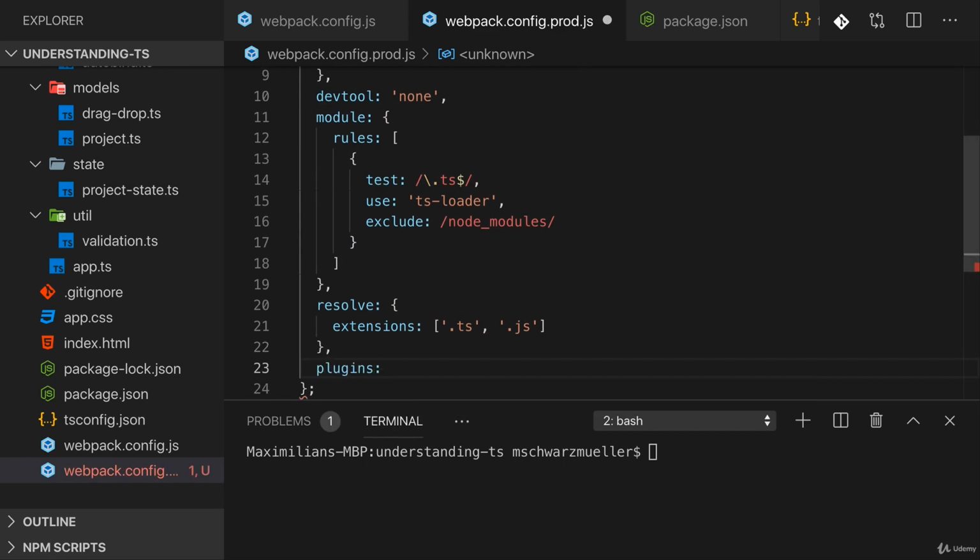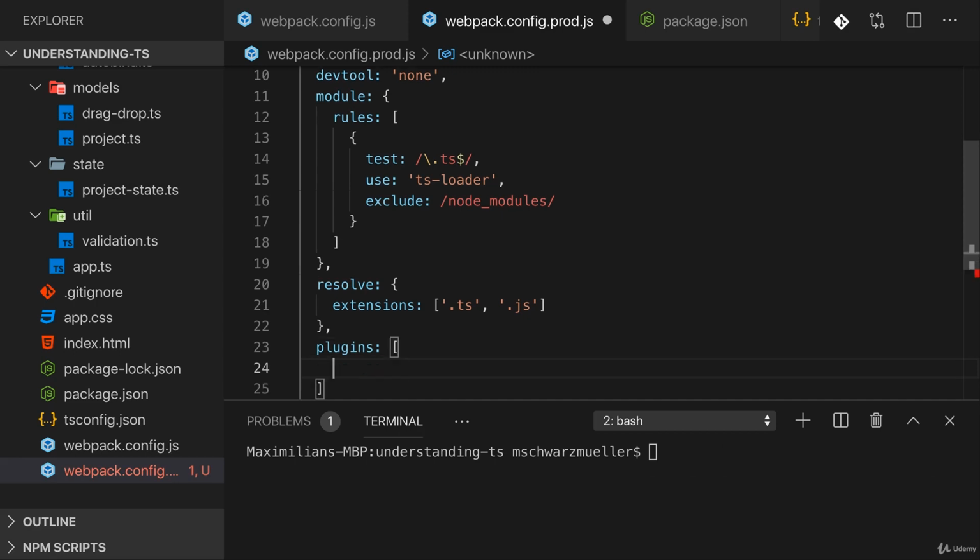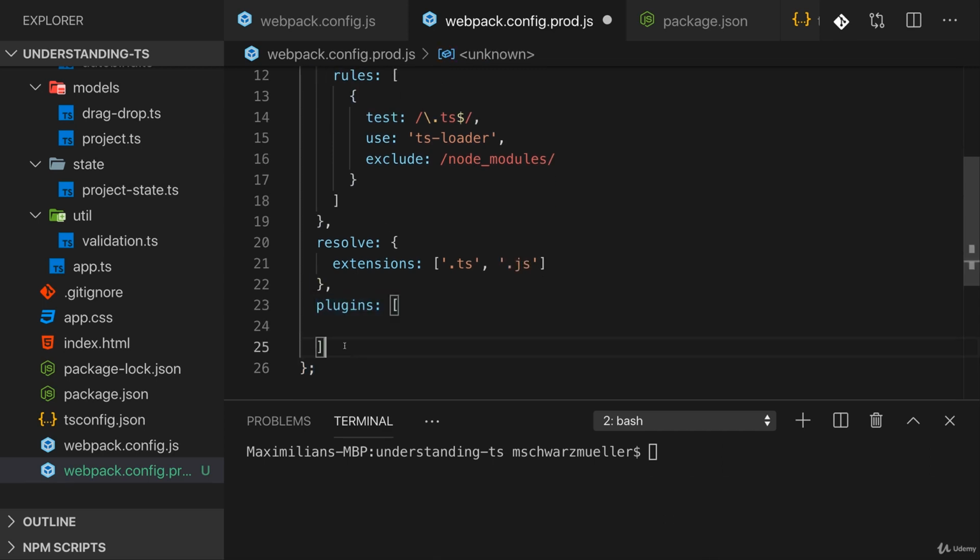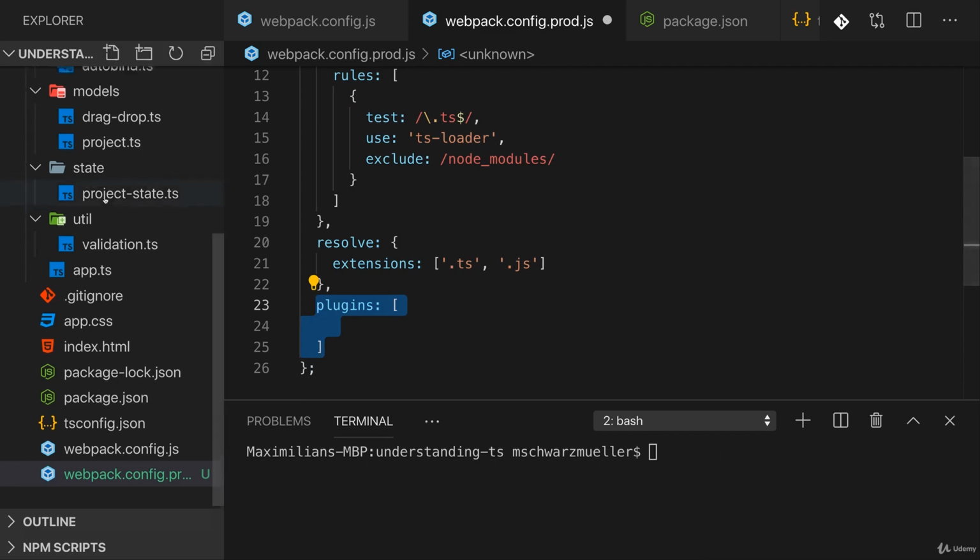At the bottom here, I want to add a plugins entry and set this to an array. Plugins are extras, extensions you can add to your Webpack workflow, which will basically be applied to the entire output, to the entire project. Rules and modules specifically are applied on a per file level. Plugins are applied to the general workflow.